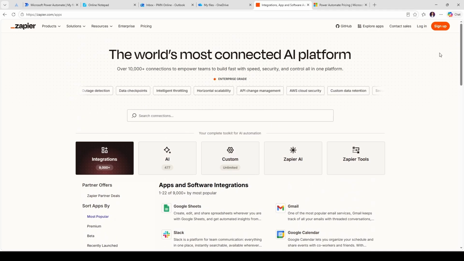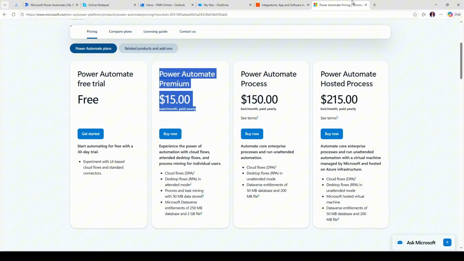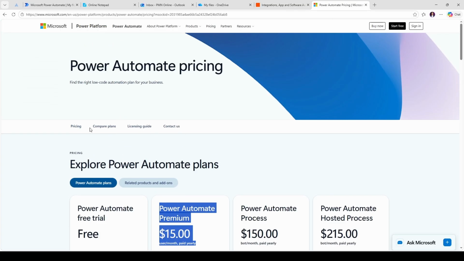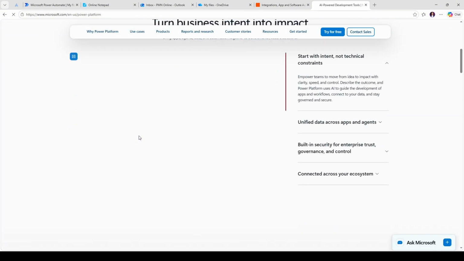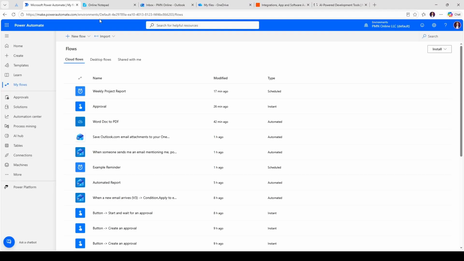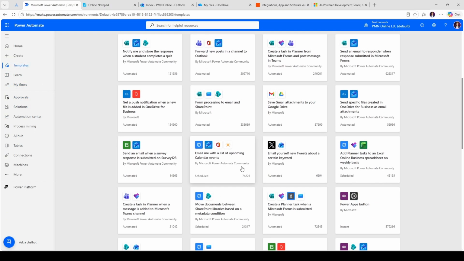Power Automate excels in environments dominated by Microsoft tools. It integrates seamlessly with Microsoft products like Teams, SharePoint, and Dynamics 365. Moreover, it supports on-premise integrations, making it a strong contender for businesses with legacy systems. It's not as adept at keeping pace with the latest SaaS tools compared to Zapier.